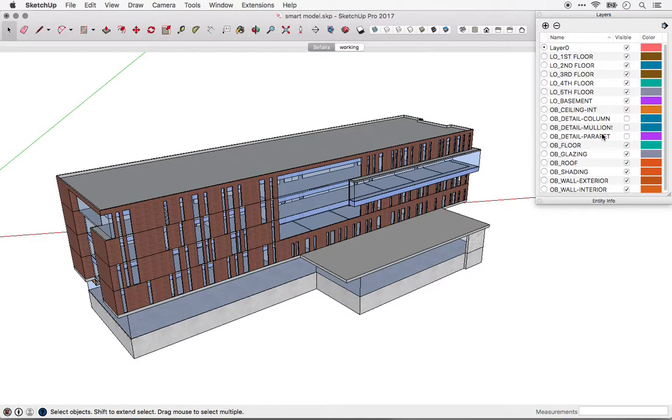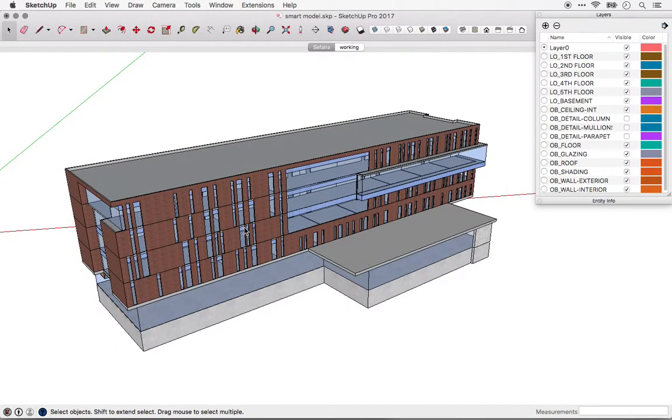Now, I want to give credit to where credit is due. My model organization and layer structure builds on the system that was developed by Nick Sonder and Matt Donnelly, who developed this system in order to create documentation drawings using SketchUp and Layout. Now let's dive into some specifics as to how this model is organized.